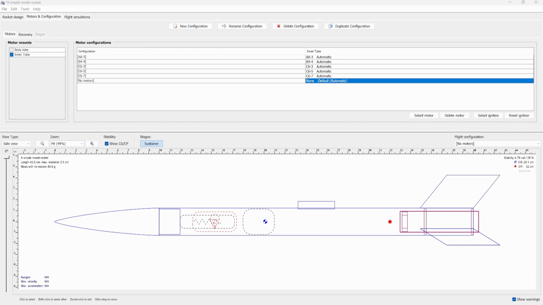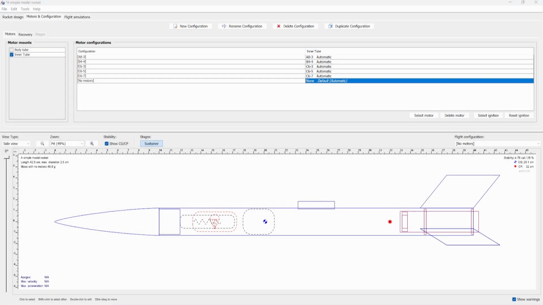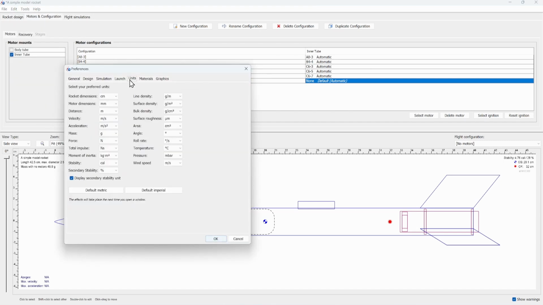Let's say while searching for motors, you can't find the motor that you want. You can import an engine from thrustcarve.org. Now do keep in mind that whenever OpenRocket updates, it imports all of thrustcarve's database. Now to change the units in OpenRocket, you can go into Edit, then Preferences, then Units. In here, you can change things to metric or imperial or whatever you want.